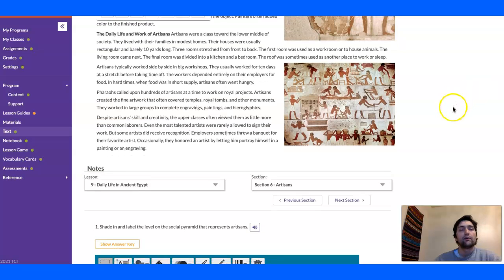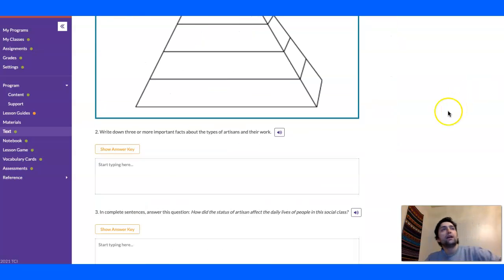All right, now we're going to move on and complete, you guessed it, question number 2. Write down 3 or more important facts about the types of artisans and their work.